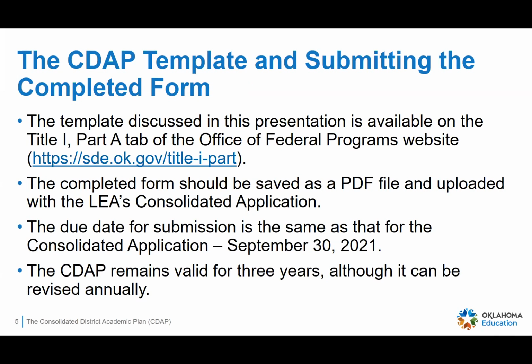And the template that we're going to be looking at is already available on the Office of Federal Programs page of the State Department of Education's website. It's under the Title I Part A tab, and I have the web address here. I think most of you probably already know where that is, but if you follow that address, that will take you to the page where a copy of the template is. The template on our web page is in Microsoft Word format. It's similar to the school-wide plan template.